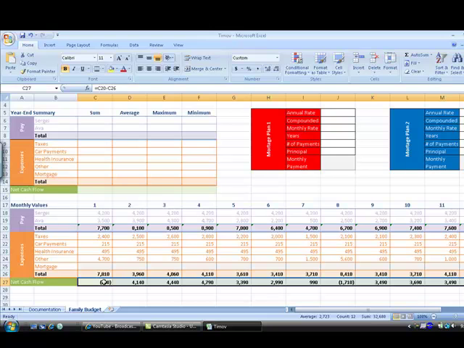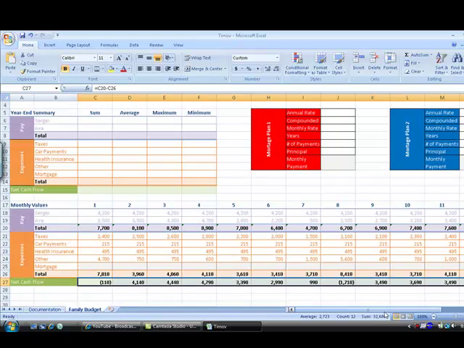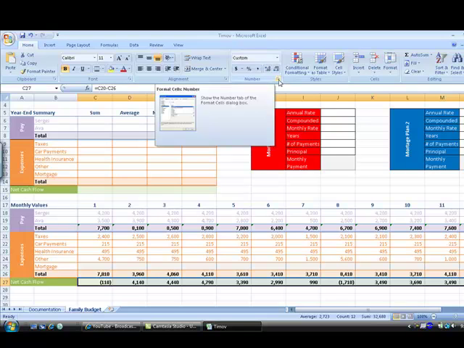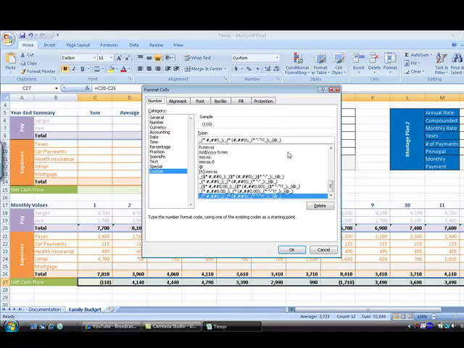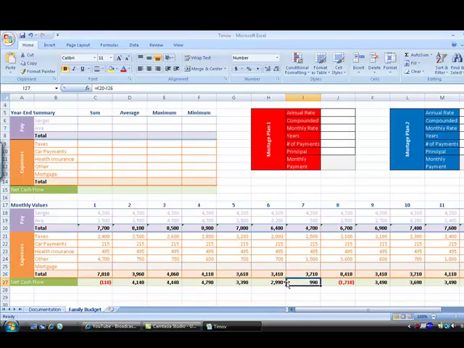Now, notice that these 2 values are in parentheses. That's because they are negative numbers. And one of the best ways to demonstrate negative numbers is to have them show up in red. So I'm going to highlight that entire column, and I'm going to click right up here on my dialog box for numbers. And this is going to be a number. And down here, I want negative numbers to be shown in red, and click OK. And now you'll notice that it indicates in those 2 months they went over their monthly budget.